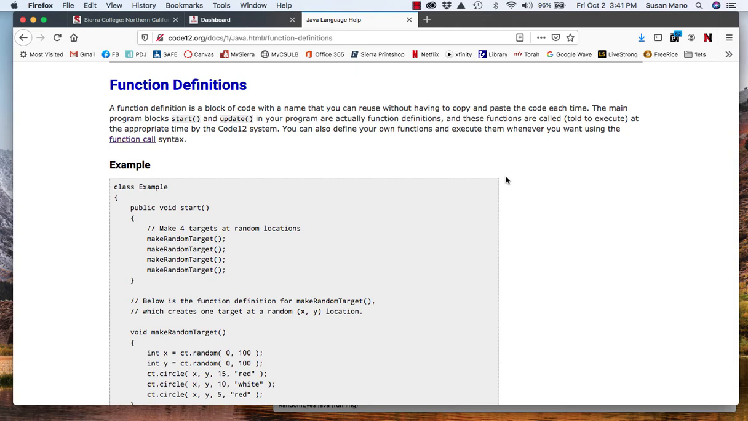Now you've already used functions. You've used functions that return a value and you've used functions that don't return a value. And we're now going to talk about defining our own functions, and there's defining both of those types, functions that return a value and functions that don't return a value.